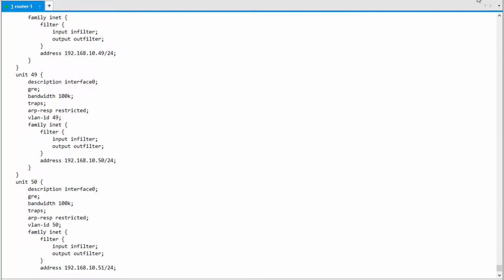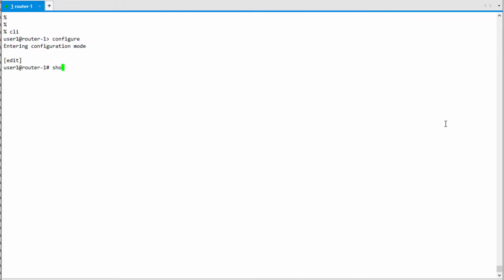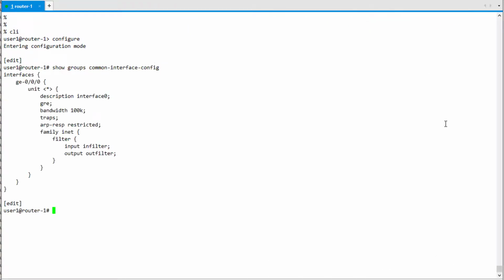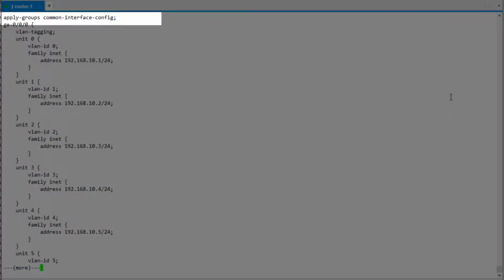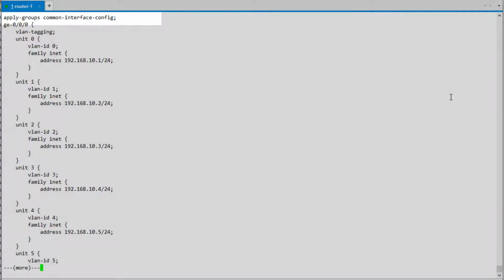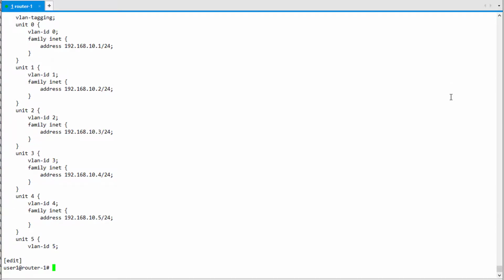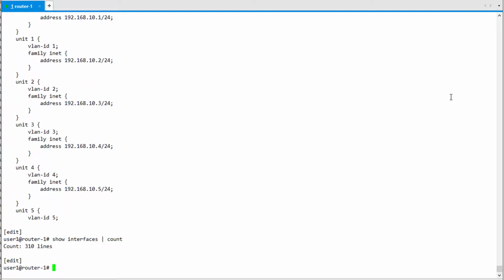Using configuration groups, we can take all this common configuration and combine it into a group, say Common Interface Config, applicable to the interface with any unit number. Notice the wildcard here, and apply this group in the foreground. We would then have just one place to edit any one of these fine-grained common configurations, and it would apply everywhere the group is applied. We have shrunk the configuration lines to less than half.